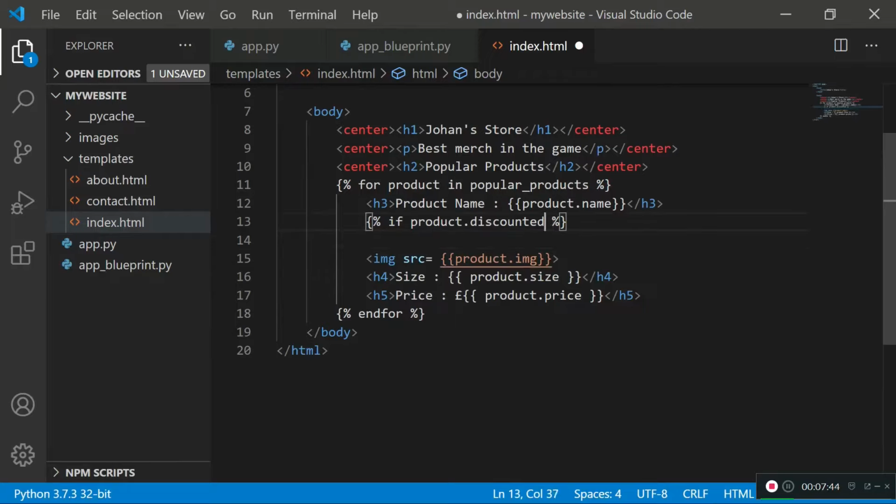Technically what I could do is type in =true, but instead of that, if you just type in if product.discounted, it assumes that the value you are looking for is true. Well, if it returns false, then this if statement won't run. So that's the logic we're doing here.